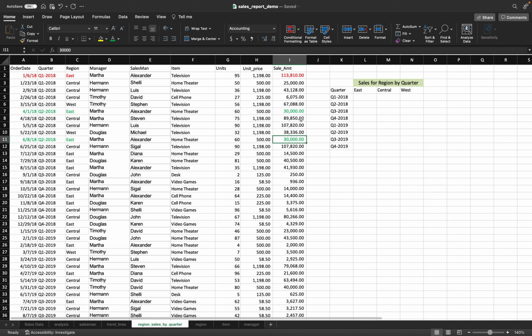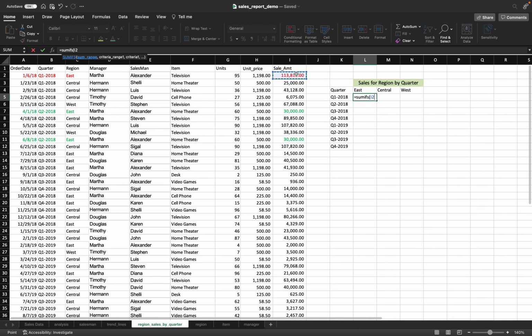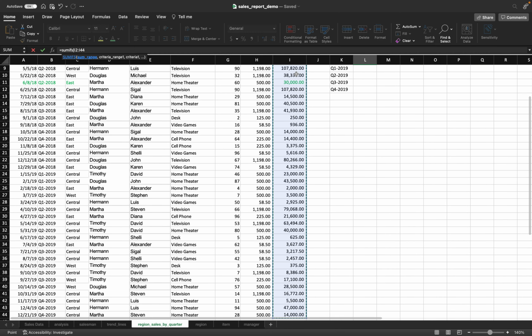Again, in order to have 2 conditions match before summing up, we will use the SUMIFS function here. Okay, so let's use SUMIFS. All right, so what are we trying to sum here? We are trying to sum the sale amount. So let's give the range of cells for the sale amount.